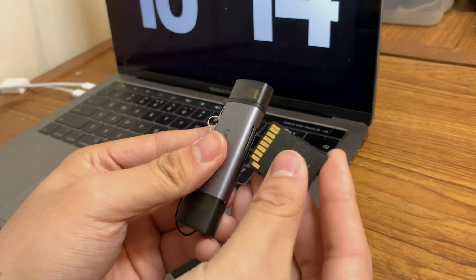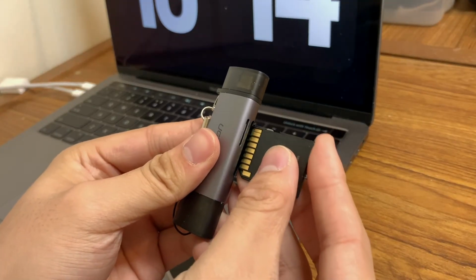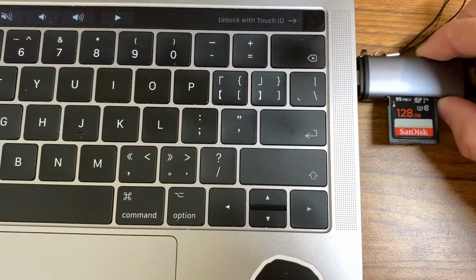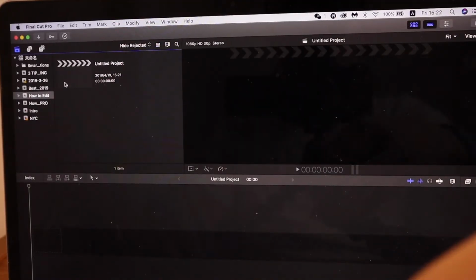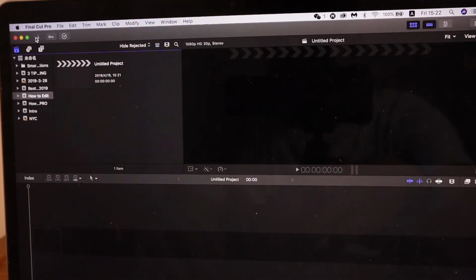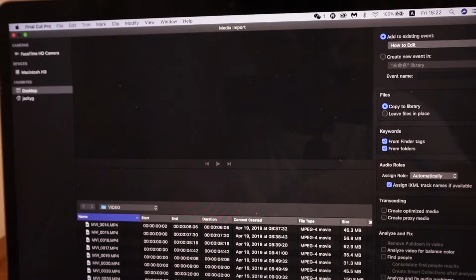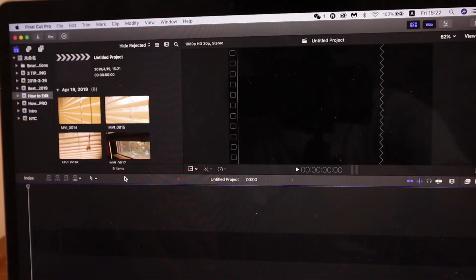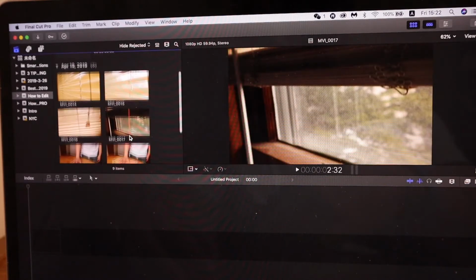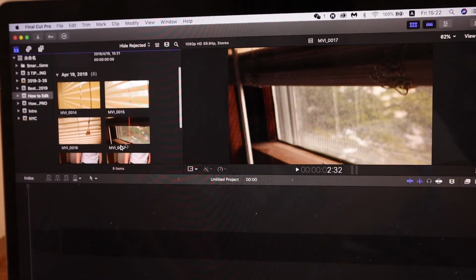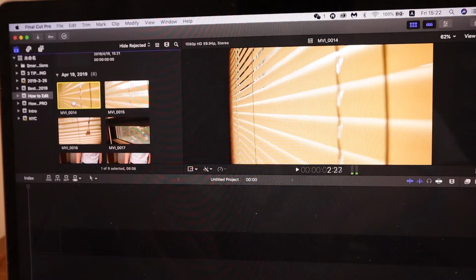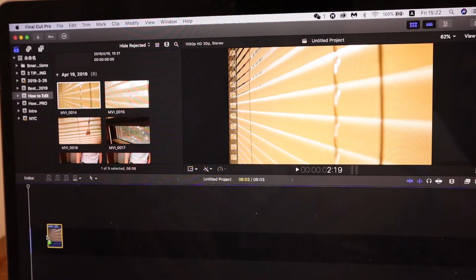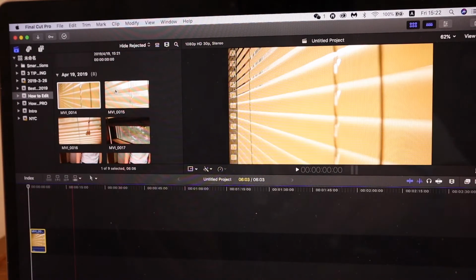And now we're jumping back to the computer to show you how to edit the video. First I will import all my footage into Final Cut Pro. So it's right here, and we import all, and we will have all of the footage in the library. Then we can start to drag the first video down here and play around.